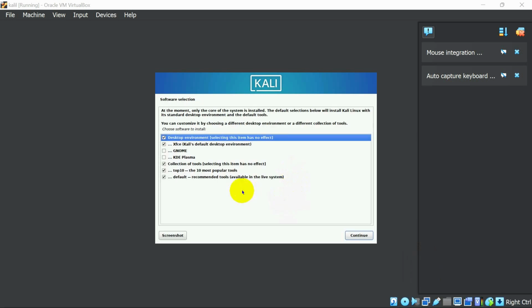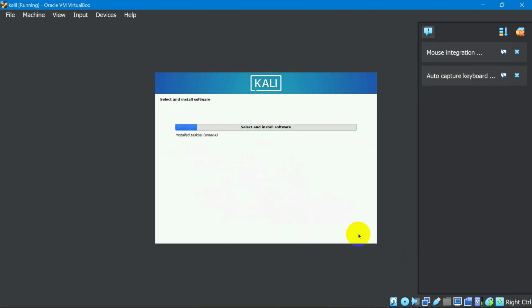So if you have gotten here, all you have to do is leave everything that is clicked by default. Don't do anything to it, just leave it and press continue. The setup is going to take some time.